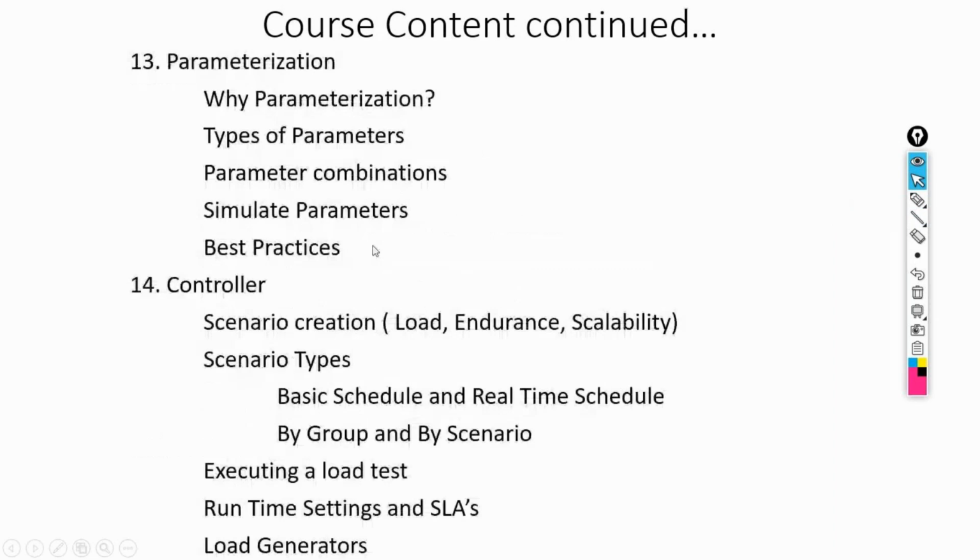Then you have parameterization, very important again. This concept is all about how you pass test data to the scripts. You might have to pass different test data to the script. How do you do that? By using the concept of parameterization. We will discuss it for 3 days again. Then, till here, the scripting concepts will be completed.